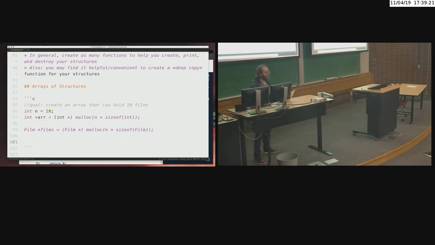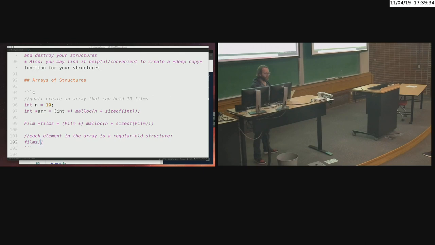Once you have this, each element in the array is a regular old structure. So for example, if I wanted to set the, let's say, not the release date, but the box office gross of the first one, films sub zero, I could set that to $1.50 or something, right? Terrible film, that doesn't even buy one ticket. But why did I use the dot operator? Because this zero right here dereferences it and gets you the first one. If you want the second one, just like any old array, 2, 3, 4, all the way up to the last one, which is 9.